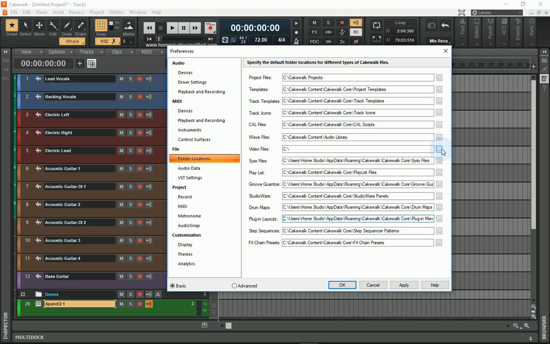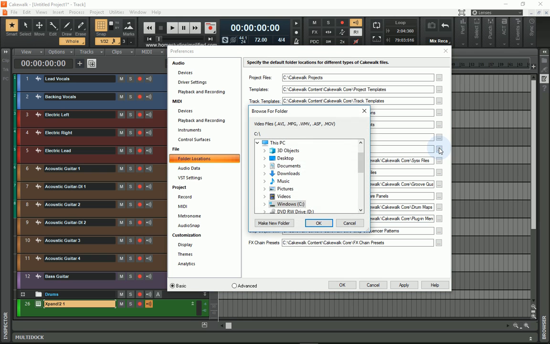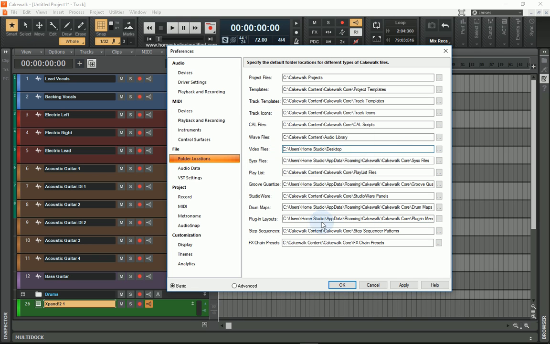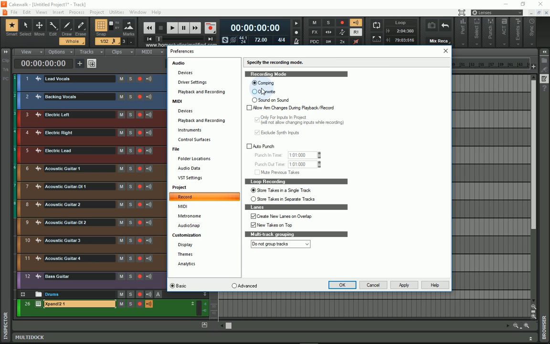Also, it's good to note that you can actually set these to go in custom places. For instance, my video files, I could set it to go to my desktop instead of just the generic C drive. If we go to the record option, we can set this to comping, overwrite, or sound on sound. Each one of these has its strengths and weaknesses. I like to leave mine on comping, as it is not only the default, but it's also the one that I choose to use the most.